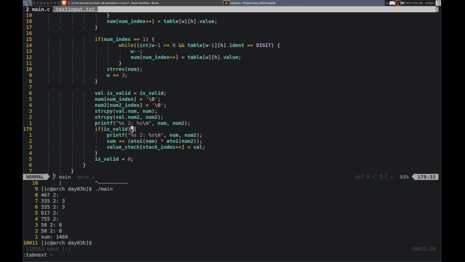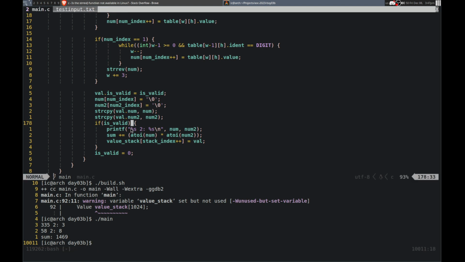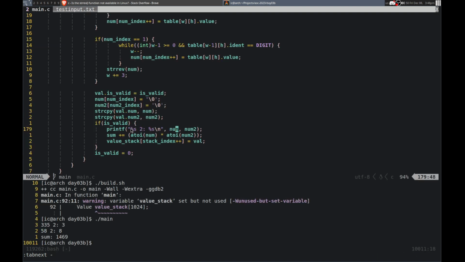Yeah, let me print with is valid. So we get, yeah, 335 is valid. Which it shouldn't be 335 though. And where is num2? Oh yeah, we didn't generate num2. So 335 and 58. Why is 58? Oh, it's from down here though, I think. Yeah, so I think there's some issues with it.